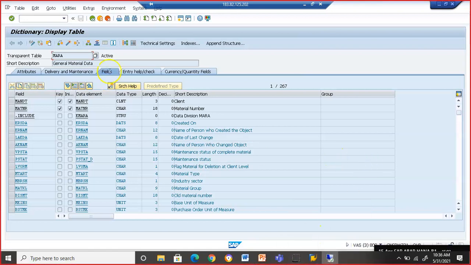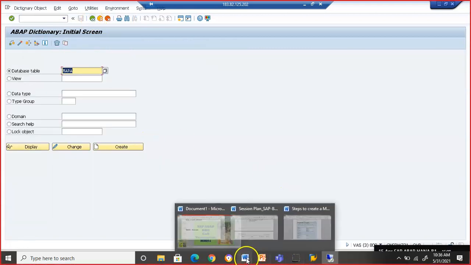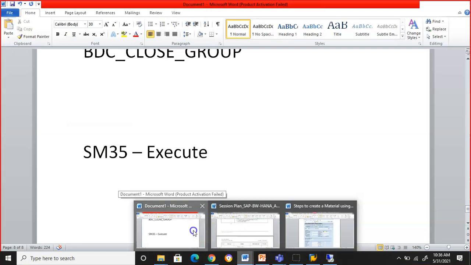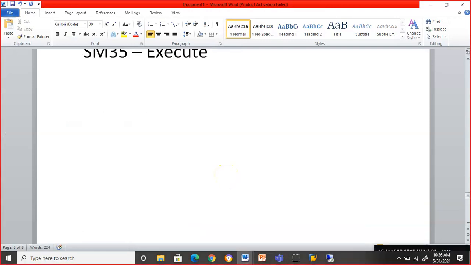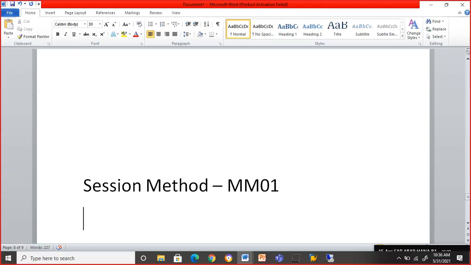Okay. So with this, the session method for MM01 is completed. So what did we just do? We have completed the session method in BDC, for the transaction MM01. This is what we have done. In this way, we can do it for any other transaction as well, provided we need to know exact inputs in that, and that's it. So we need to have a flat file, and we can go ahead and do it.